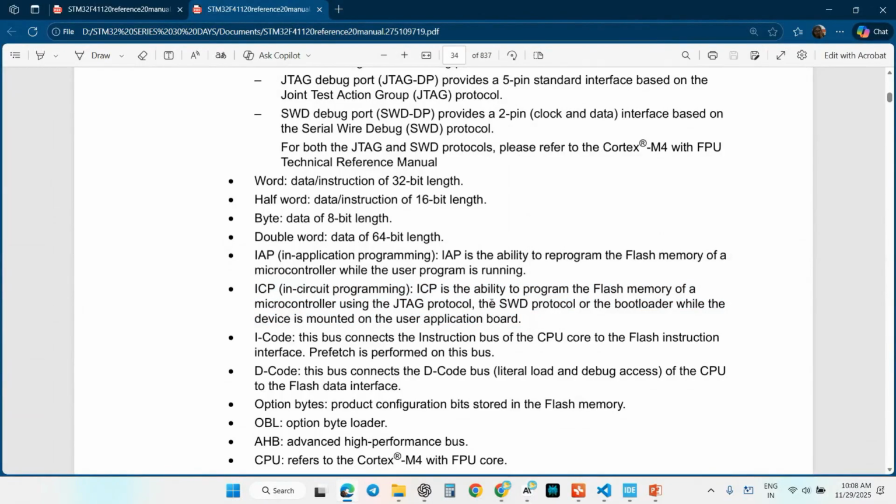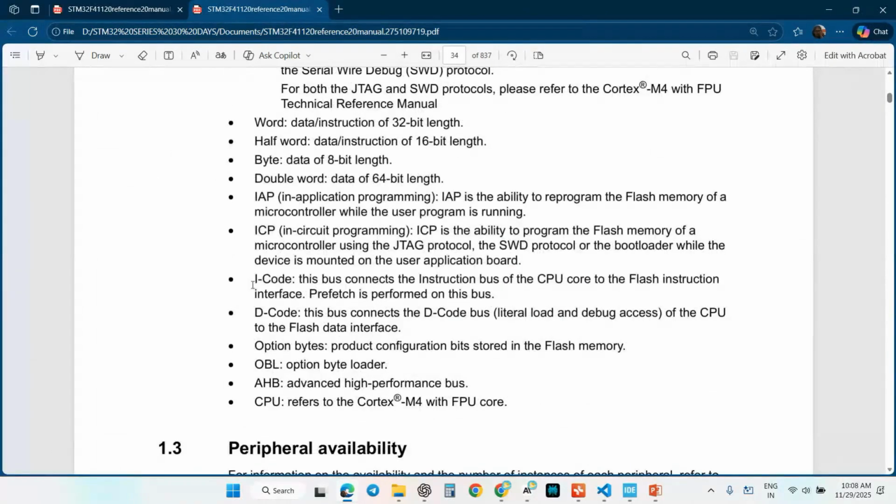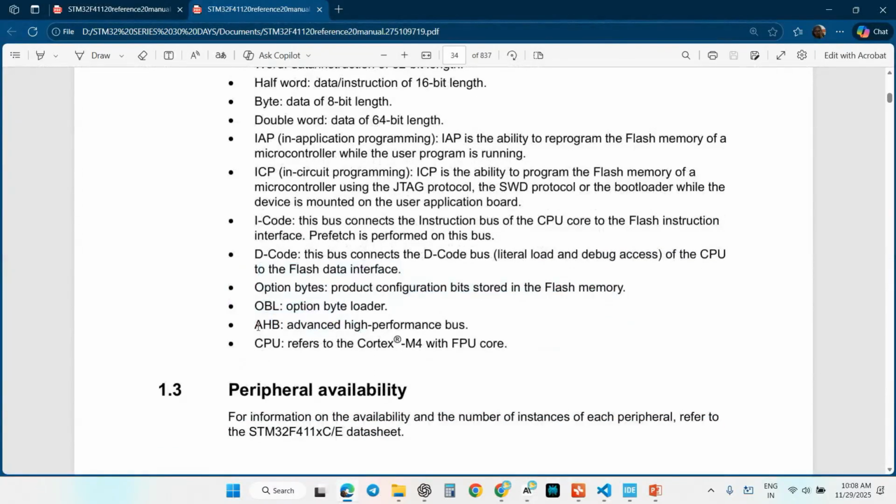Normally we are using an STM32F411RE microcontroller with the serial wire debugger. While uploading the program code, we use the serial wire debugger. Now, what is meant by I-Code? It is the bus that connects the instruction bus of the CPU core to the flash instructions. So the instructions are brought through this bus. D-Code means it brings data. Likewise, what is meant by AHB?